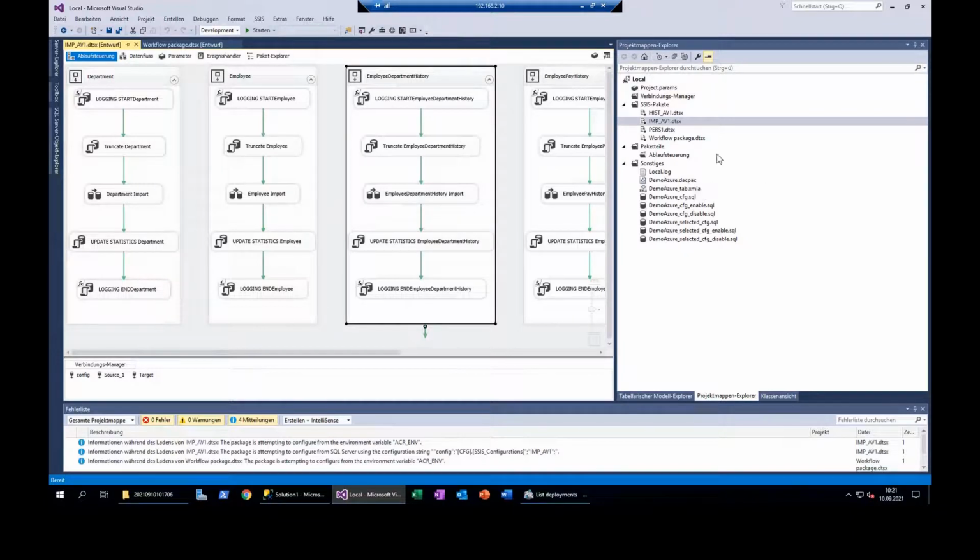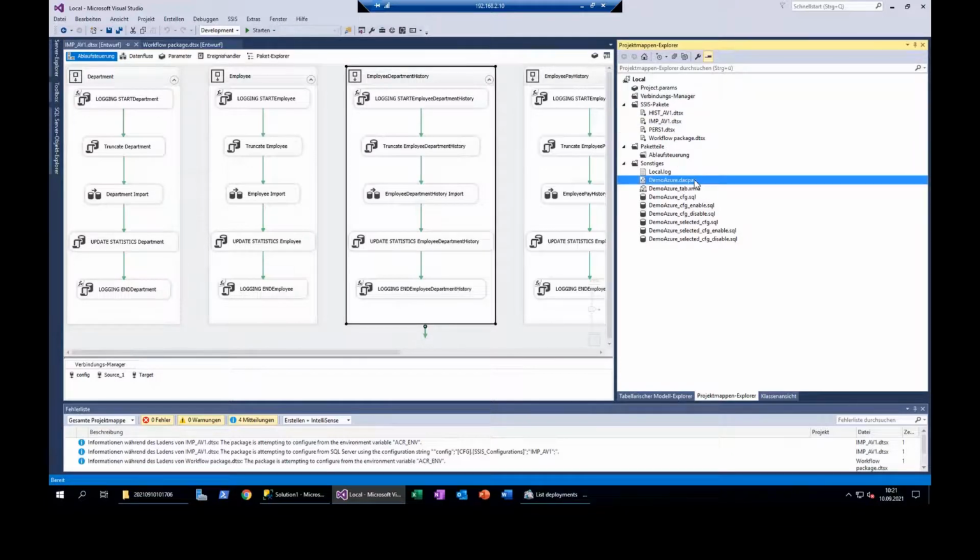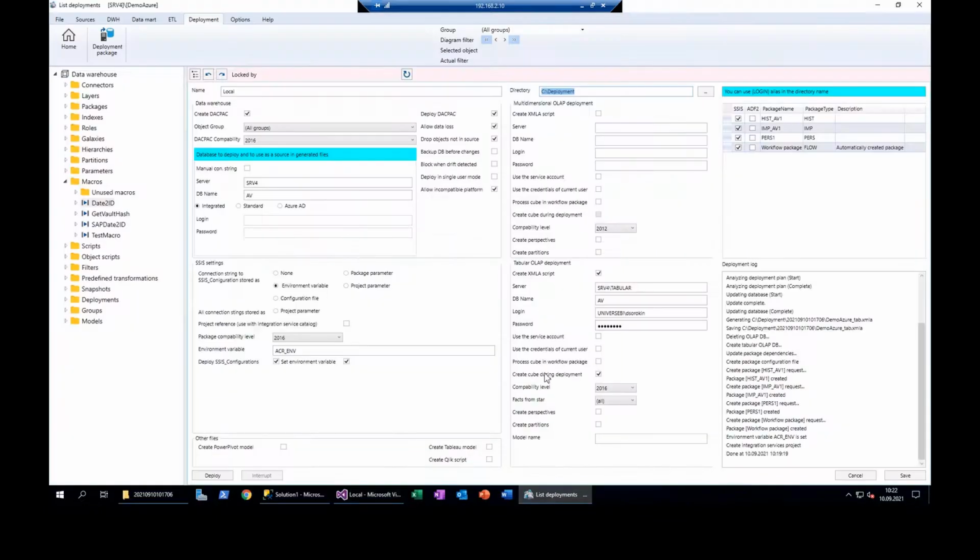This is a Visual Studio solution containing the Integration Services packages, containing the deckpack file with the structure of your data warehouse, containing this XMLA file having the structure of your OLAP cube. In our case, a tabular OLAP cube, but we can generate multidimensional OLAP cubes too. There are some more SQL files containing the configuration of the Integration Services packages. This is the content of the SSIS configuration table. This is pretty typical.